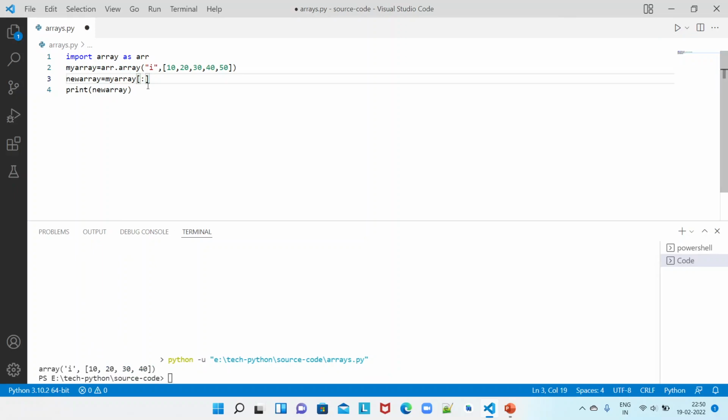Suppose you want the slicing to start at the 2nd index, but go on till the end of the array. Like this, you can mention the end index as empty and the start slice index as the index from where you want to start. Here see, 30 40 50, it is giving, right? It is going till the end of the array. Okay, this is about array slicing.